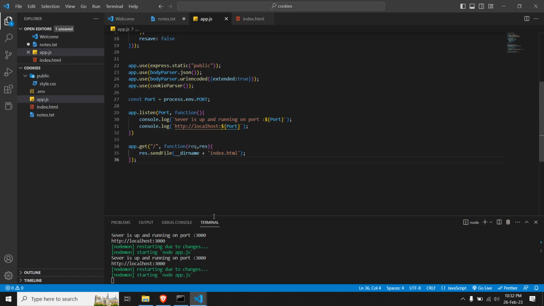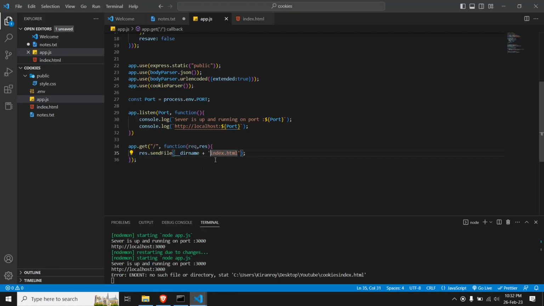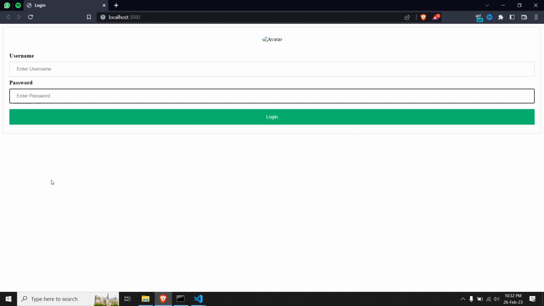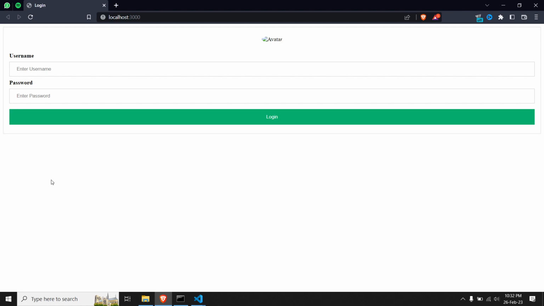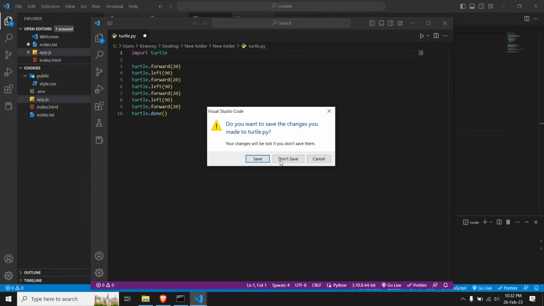Let me save this and let me check my browser. Okay, so here I have to give it a / so that it directs to the root. So now let me check it out. Yes. So we have the username as well as a password field over here. So now what we are going to do is we are going to take this username and this password and save it in our database or create a session for it. So let me go to our HTML code, close this, don't save it.